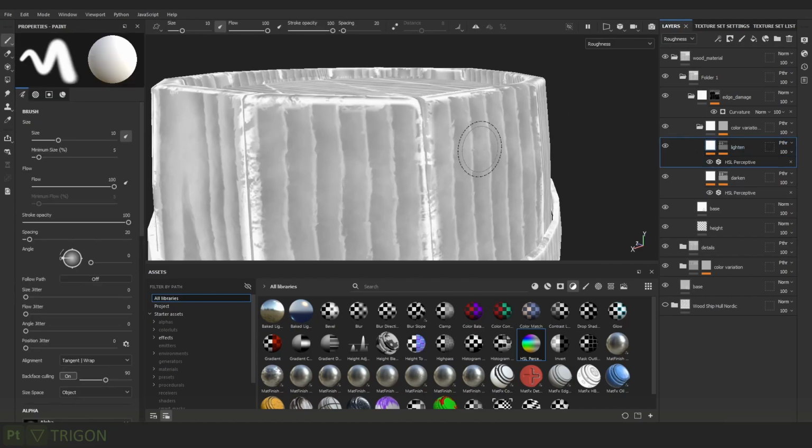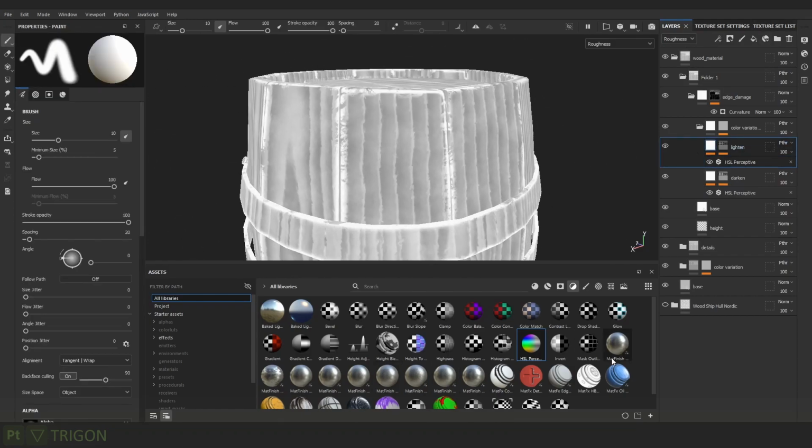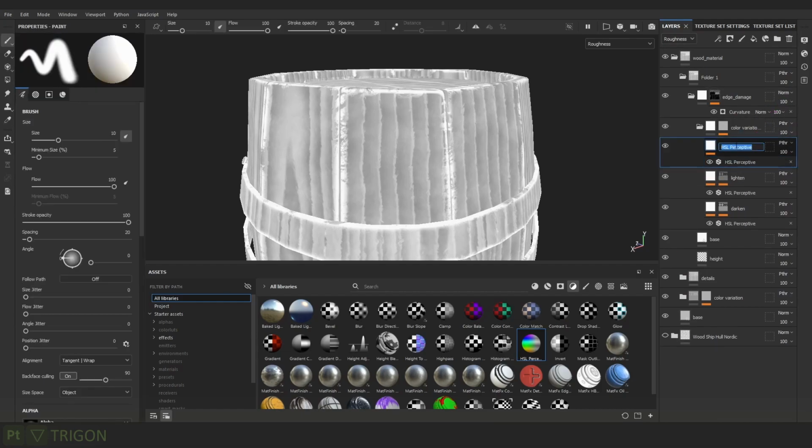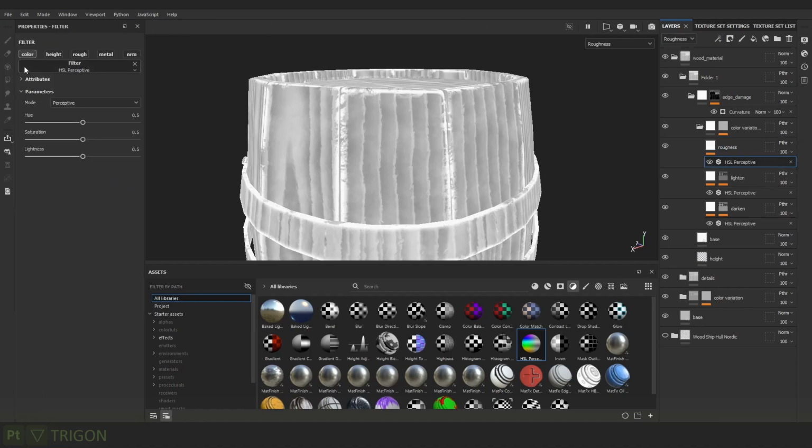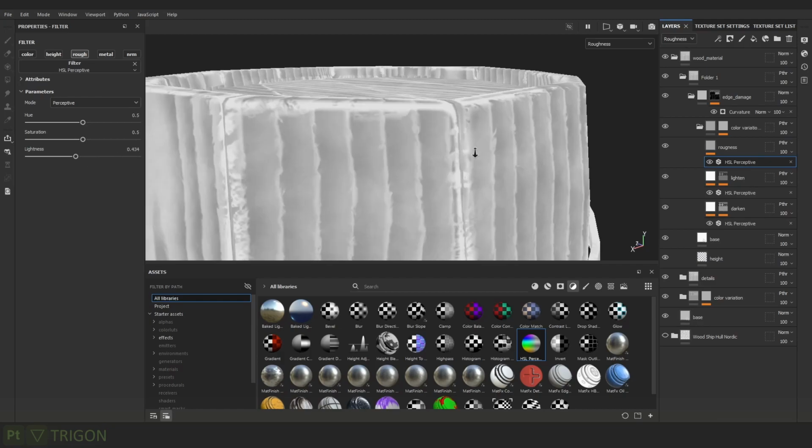I'm gonna do a new HSL. Let's call this one roughness. Disable color and go to roughness only. Now you can see we can edit the roughness as well. So let's edit the roughness a little bit. Let's say a little bit less rough.